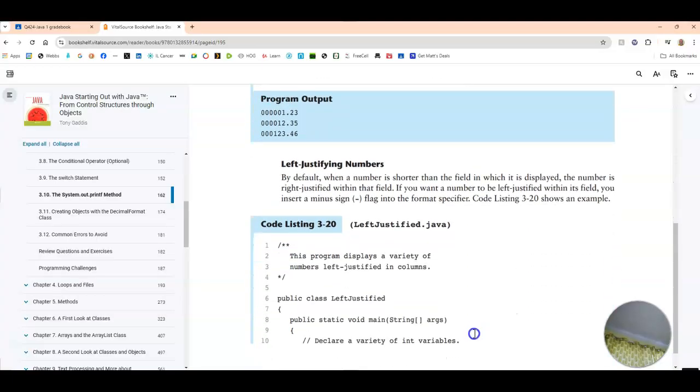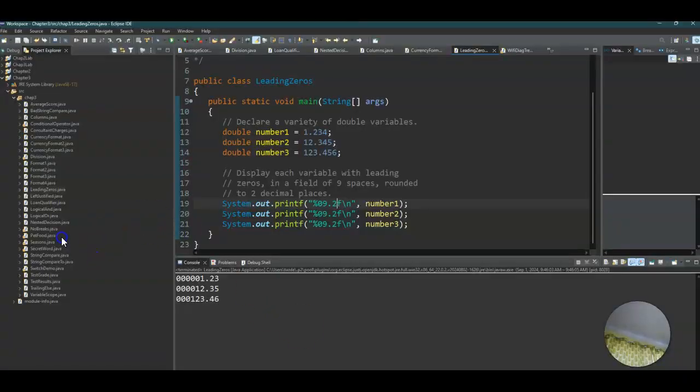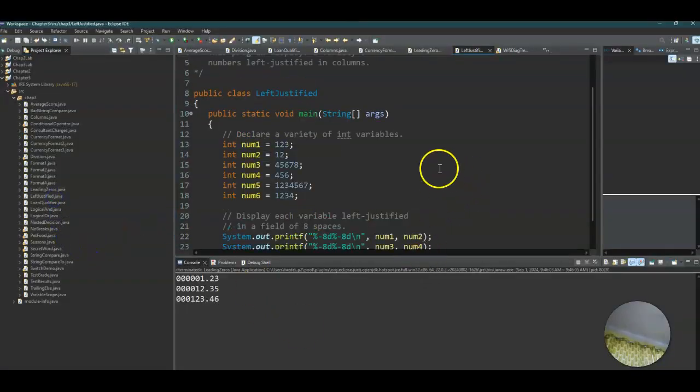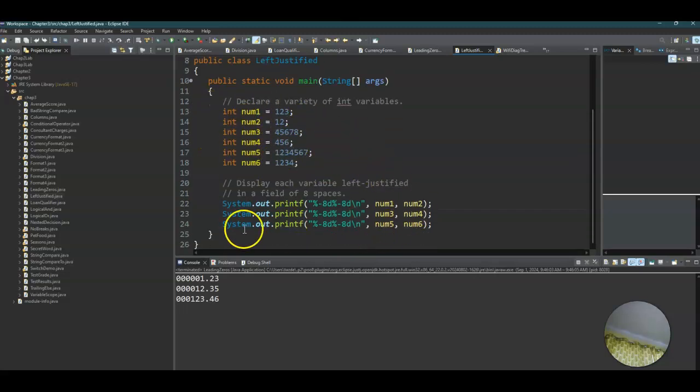We can also left justify numbers, and the way we do that is we put a minus sign in front, and that will left align everything. So let's take a look at left justified. Here I've got 1, 2, 3, 1, 2, a whole bunch of varying numbers, and these are all integers. And here I've got printf %-8, so that says left justify a minimum of 8.